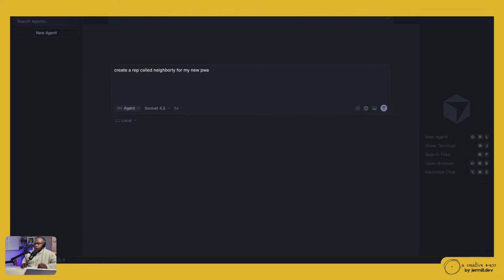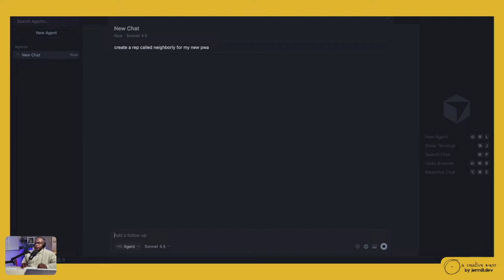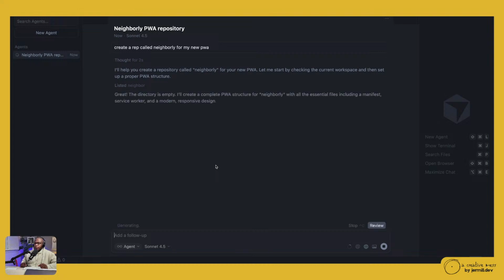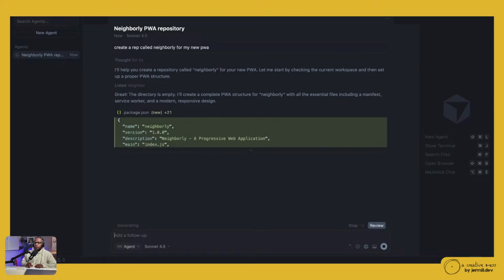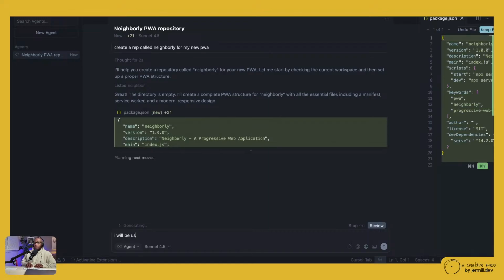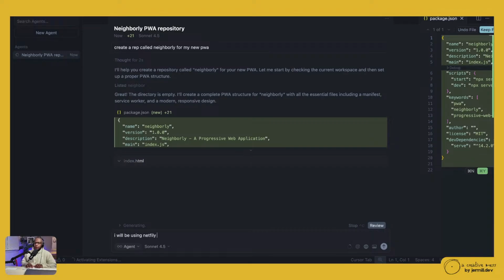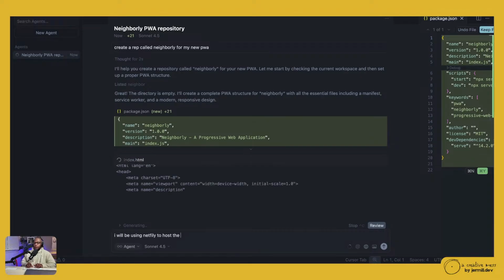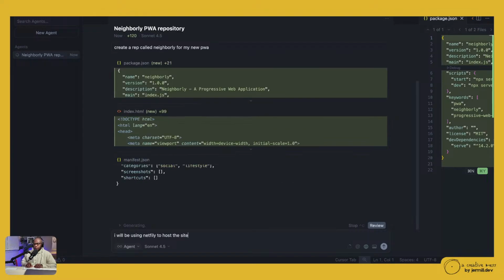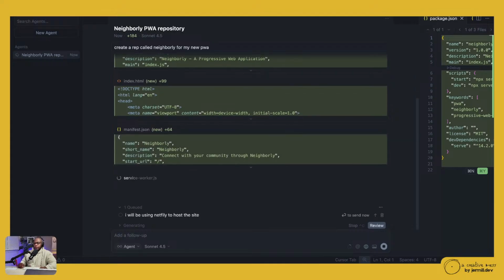But yeah, so all right, have it create the repo first, and that way it can start saving as we go. I'll say I will be using Netlify to host the site. And yeah, so just add that in there.